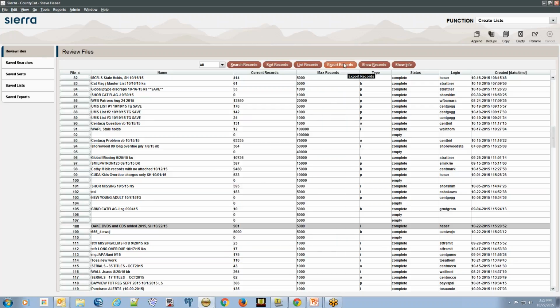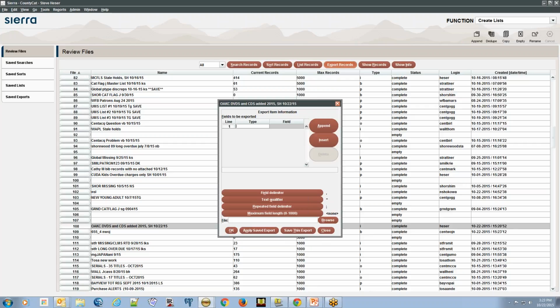We use the export records function, and it's very similar to list records in terms of the information that you can get out of the system. You'll see your type and your field are still the same. So we'll export record number, title, and item call number. Just a quick list here, so we can get this data into Excel and mess around with it.